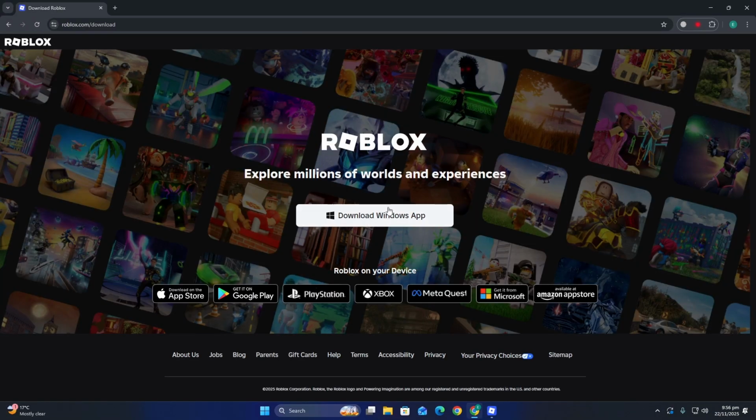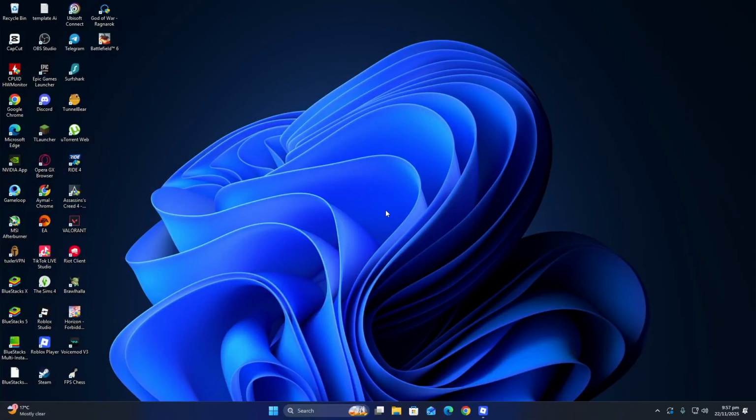The installer will begin downloading. When the download is complete, open your Downloads folder or the location where your browser saves files. Run the Roblox installer. It may take a little time to install a fresh version of Roblox. When the installation finishes, Roblox should launch on its own.